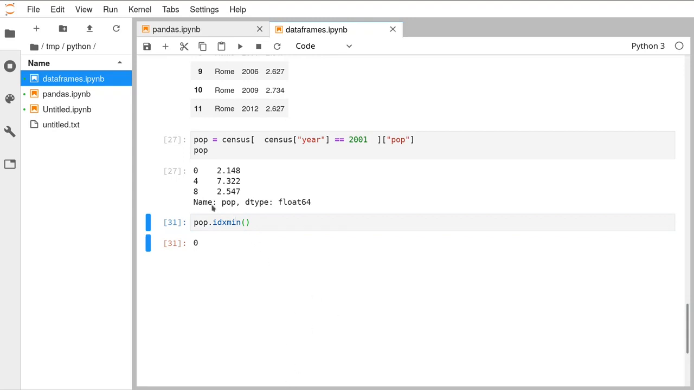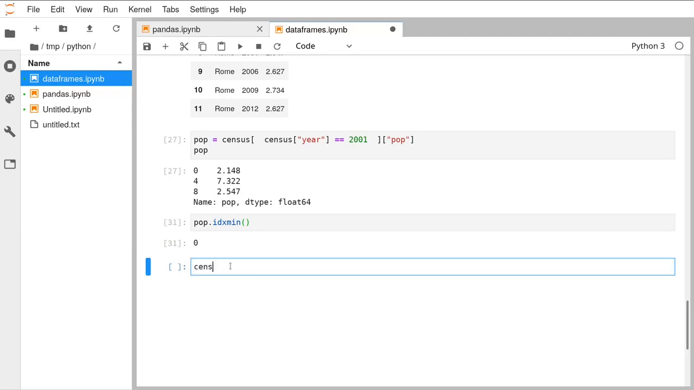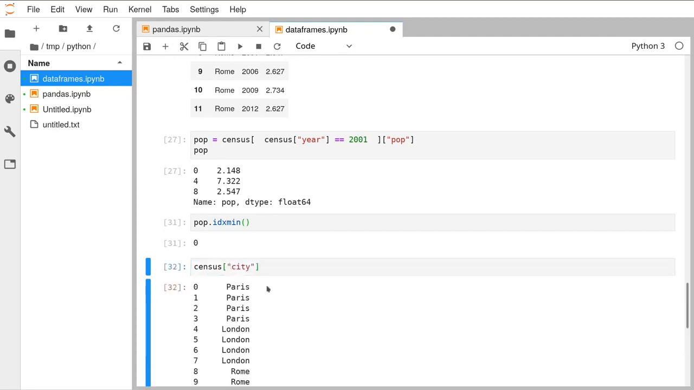So given that, we now want to use the fact that we know which row had the smallest population in the year 2001 by going to our census table, grabbing the city column, because we want to get the city out at the end of it all. Actually, let's do city column first. City, which gives us back the city column. And then that's a series, so we can ask a question of the series by chaining together these square brackets and put inside there this question we asked. This is 0, so it's going to get the 0th row from the column here. We run that and it prints out Paris.